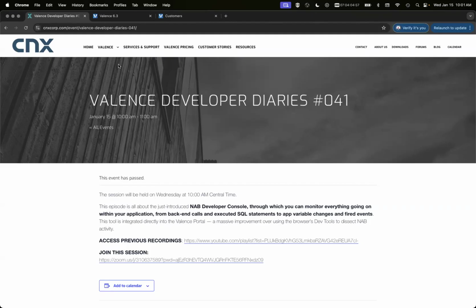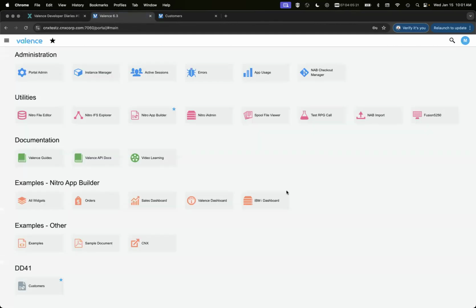Today we're going to go over a new item in Valence for Nitro App Builder, which is called the NAB Developer Console, NAB being for Nitro App Builder. This was just released in the latest build for 6.3. Sean, please jump in if I miss something.